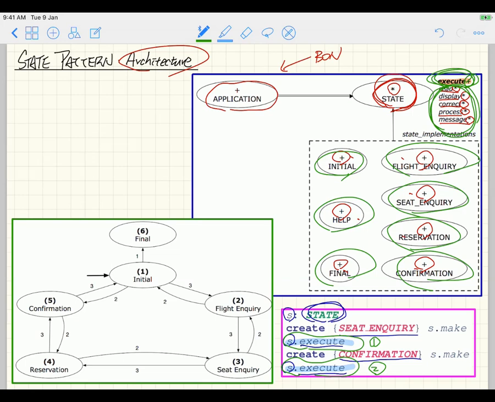Okay? And then also, for line number 2 over here, we know that it's also going to call the same version of the execute that's defined in the states, right? Now, let's go a little bit further. How is the execute going to be defined? Let me give you a very, very vague sketch, okay?